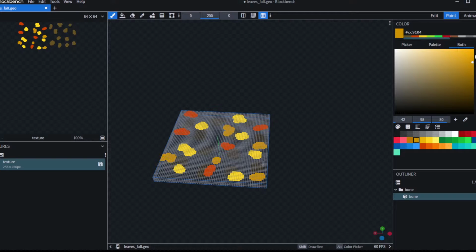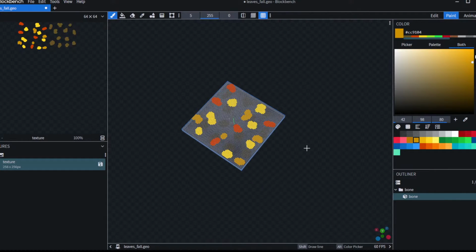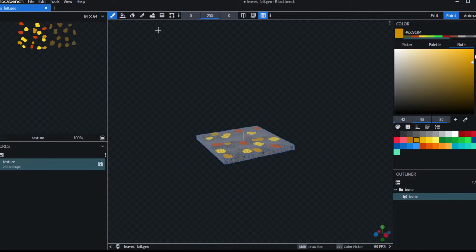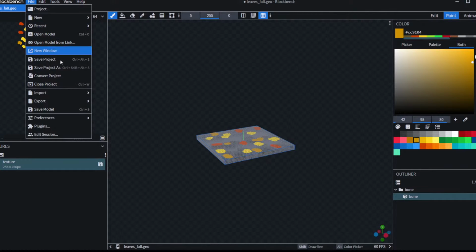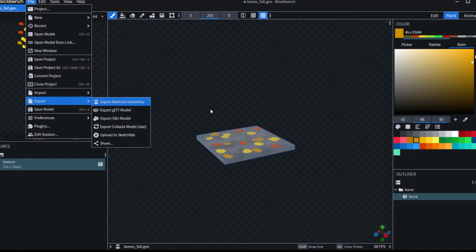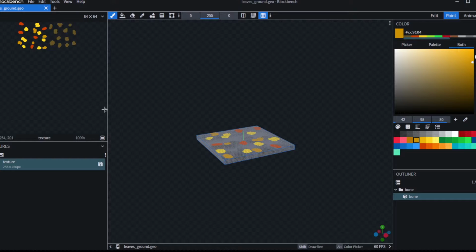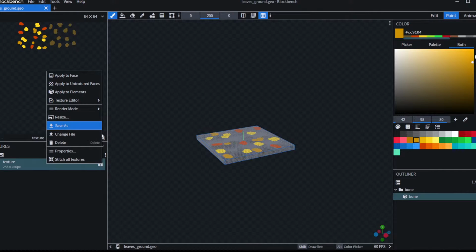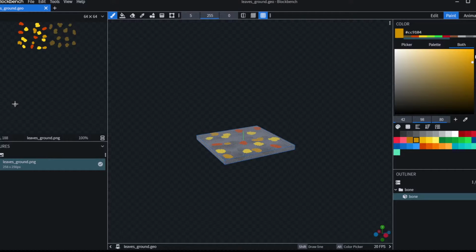All right. So once we have that, we're going to export it. We'll go File, Export as Bedrock Geometry. This will be leaves_ground.geo for geometry. And then we're also going to save this into our textures, blocks, leaves_ground.png. All right.